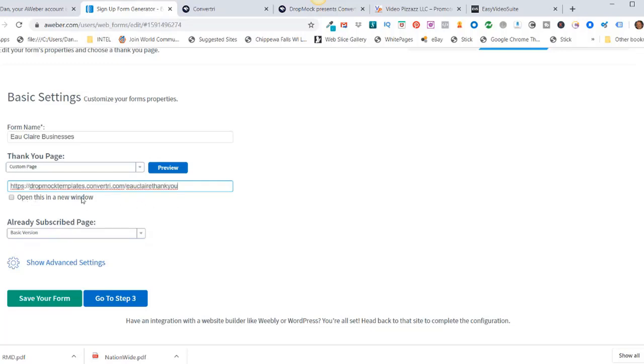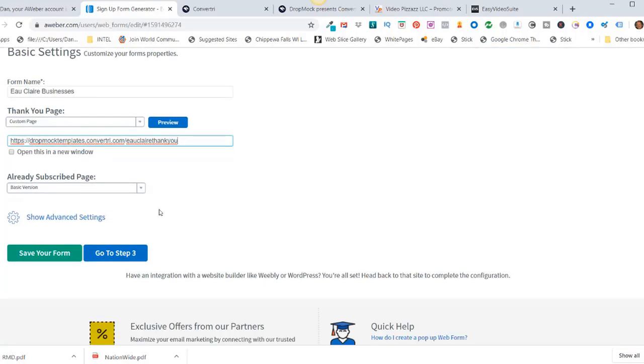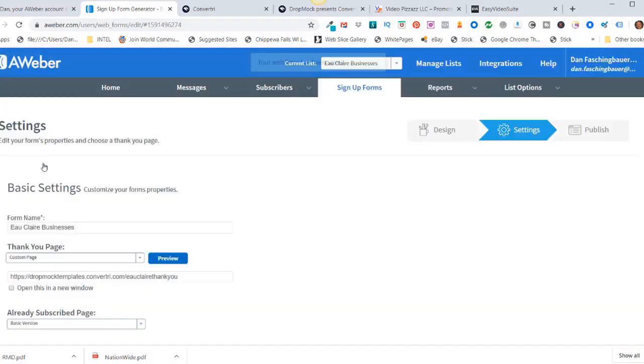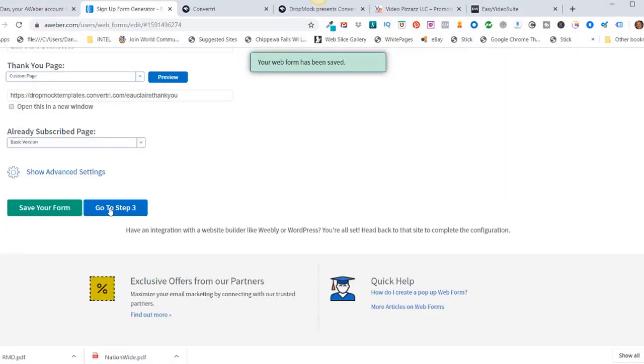And you can open this in a new window if you want. I'm not going to. You can also have another custom page if they already opted in. I'm not going to worry about that. I'm just going to leave it as basic version. Click on save your form. Click on go to step 3.